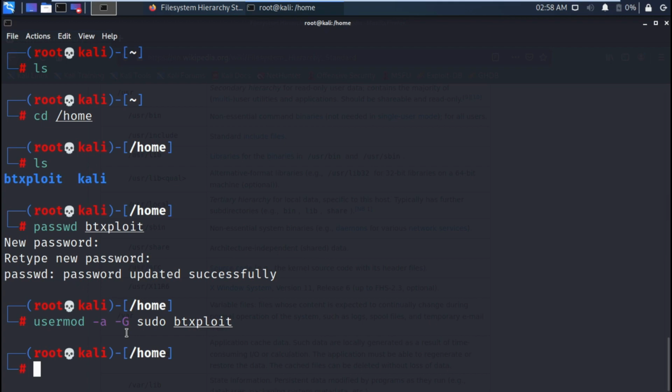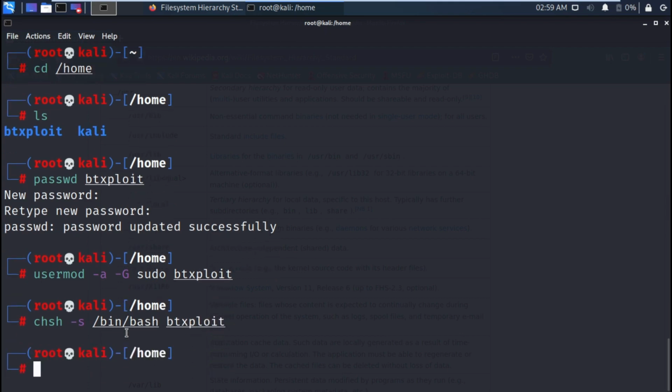The last step that you can do to create a new user is by typing chsh. chsh means change login shell, and -s means that you want this particular shell for this particular user. Let's type /bin/bash then btexploit. There you go. So we just configured the new user that we added.